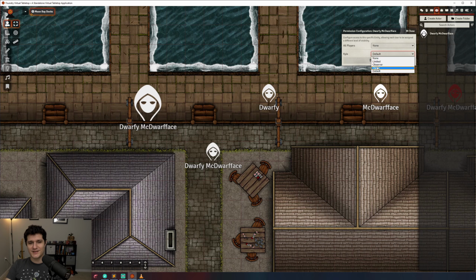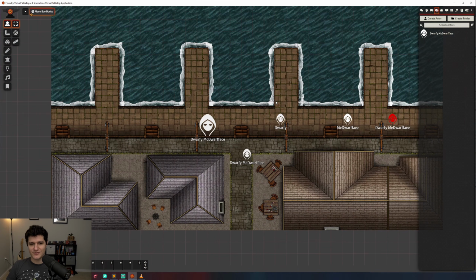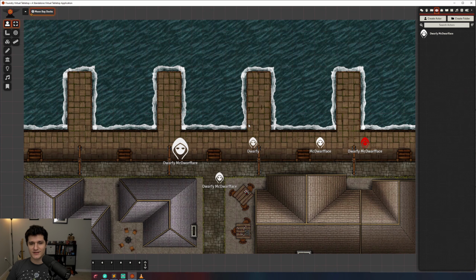That's it. You did it. It was a bit of a slog to get here, but this should cover everything that you need to know about actors and their tokens. Next up, we're going to start adding walls, doors, windows, and more to our map, so I'll see you in the next one.